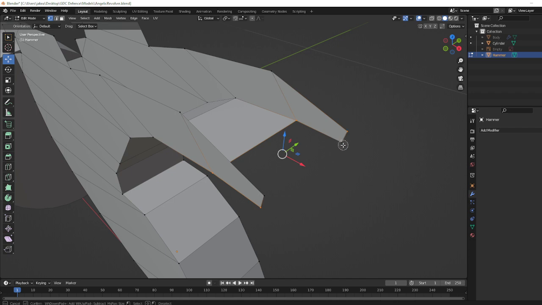Alright, more faces. Lots and lots of faces.